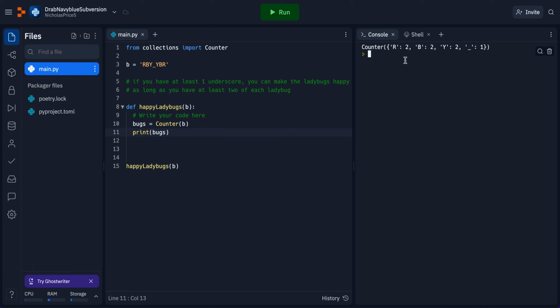Okay, so this is what counter does. It takes your string, it builds a dictionary, and for each character in our string, it counts how many we have. So first you can see that we've got two R's, two B's, two Y's, and one underscore. So great. That meets both of our criteria, right? It's got an underscore and it's got at least 2 of each type of ladybug. But let's first work with our counter and indicate if this is possible or not.